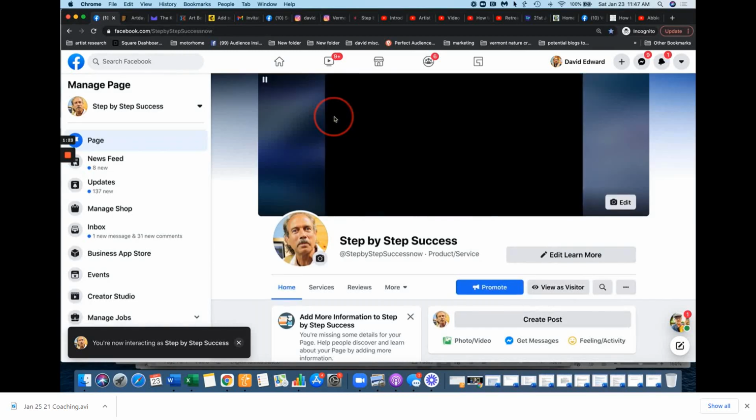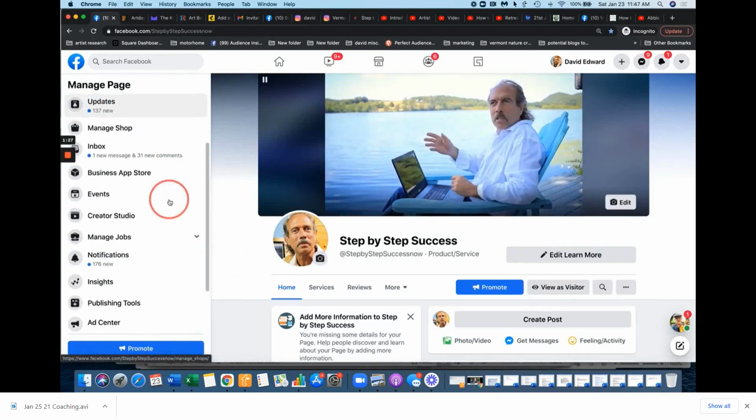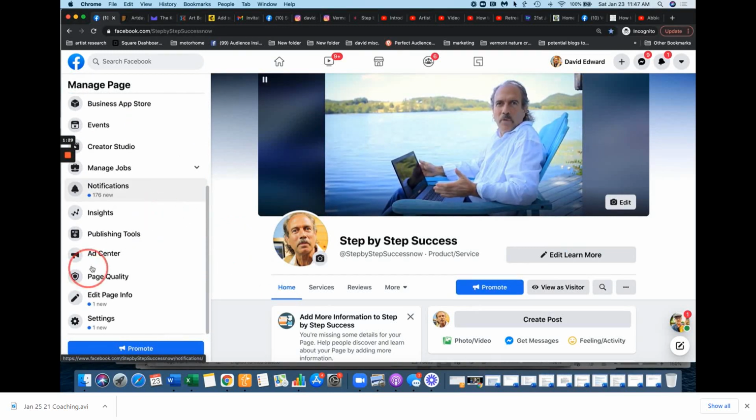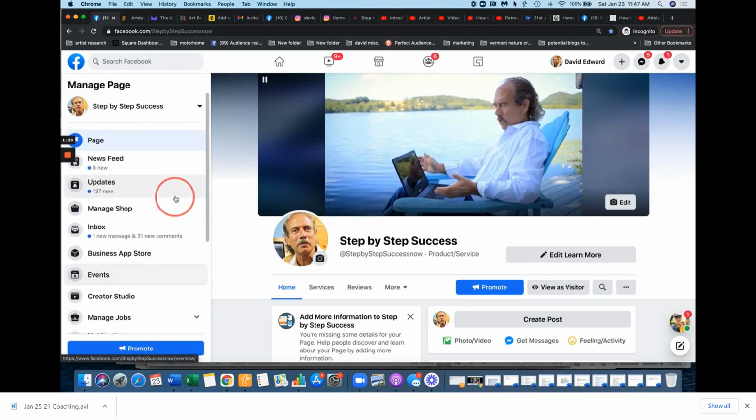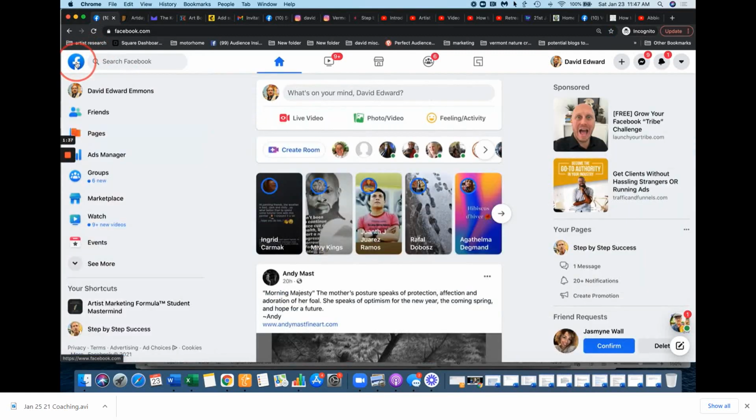There's always more than one way to get somewhere on Facebook, okay? And so again, now I would look for Ads Manager. You do not want Ads Center, you want Ads Manager, okay? And so I did see that other option, but I just wanted to show you the variety of ways that can get you there. Okay, so there's Ads Manager there. I would click on that to get into Ads Manager.